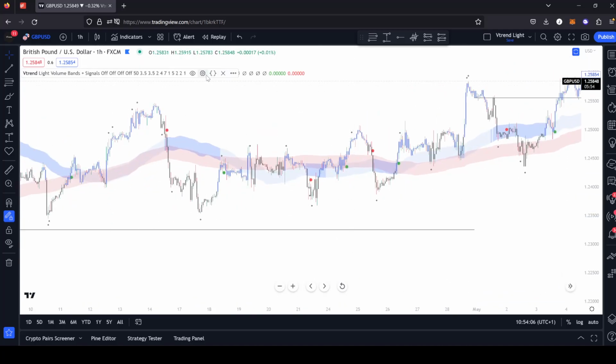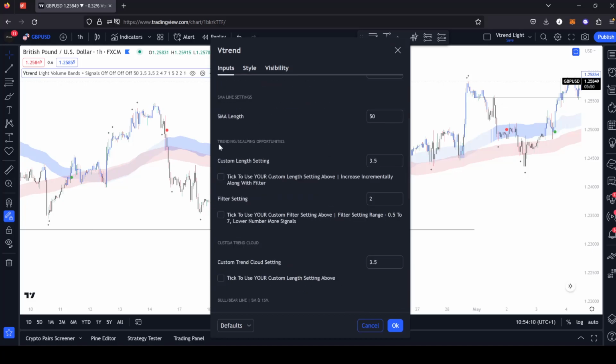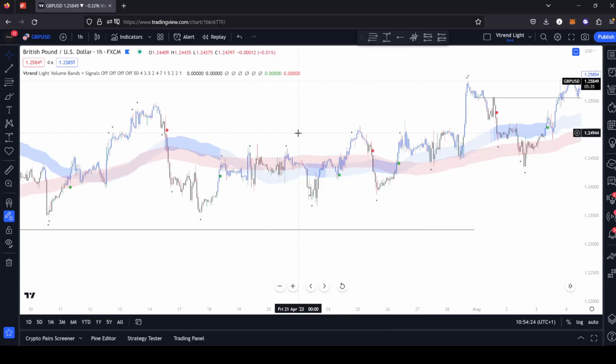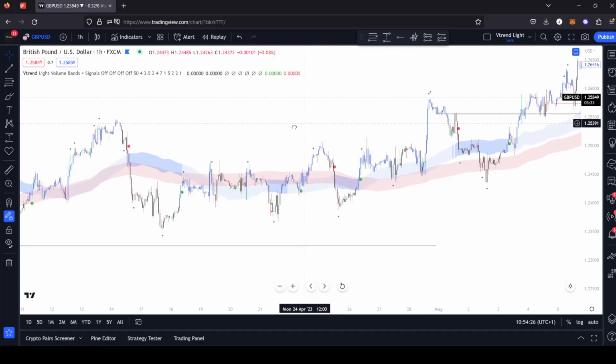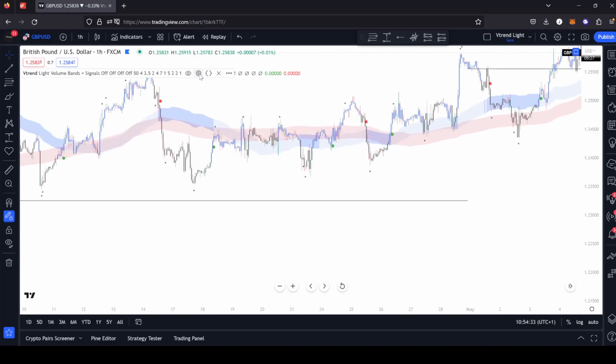To tune these, go to the input, go to trending, scalping opportunities. Let's make it 4. Tick to use your custom setting. Click OK. You can see that's added another one here and there.